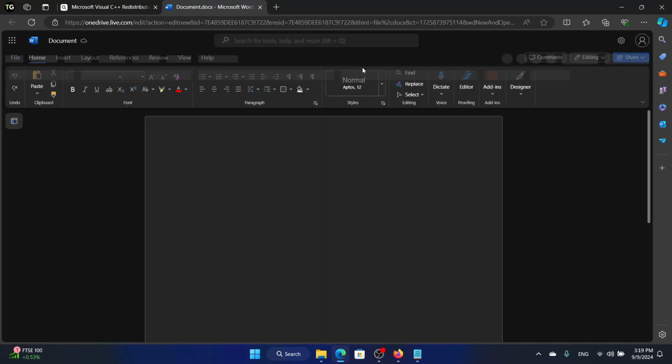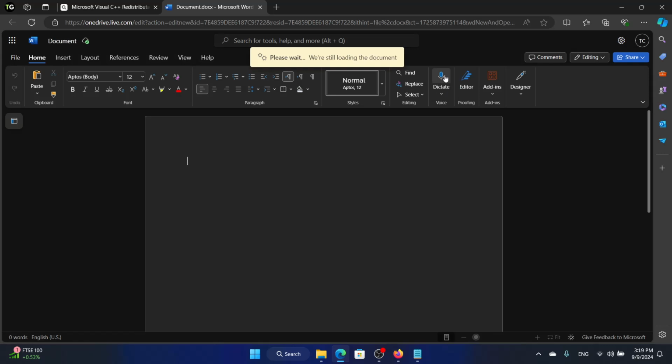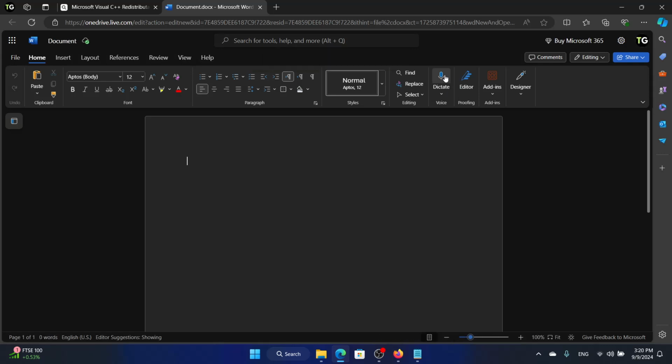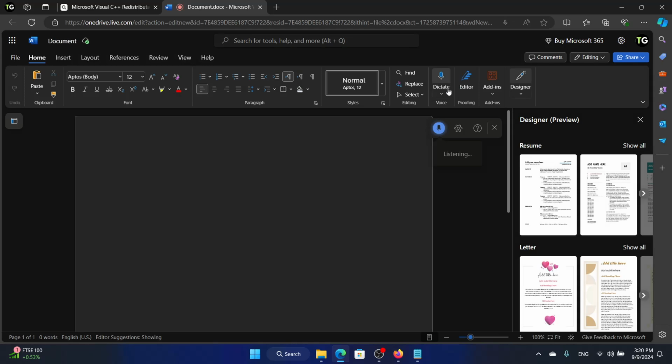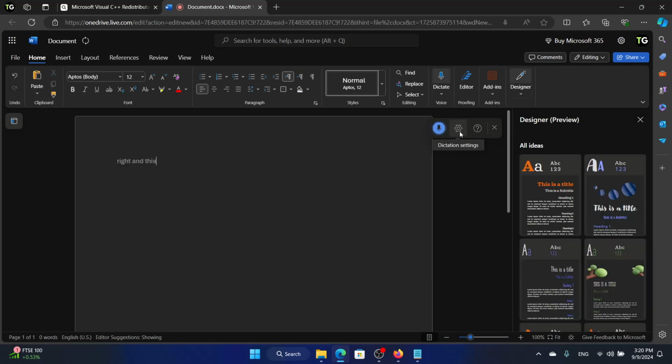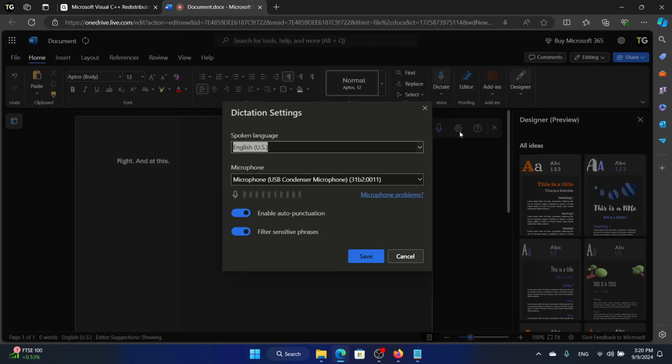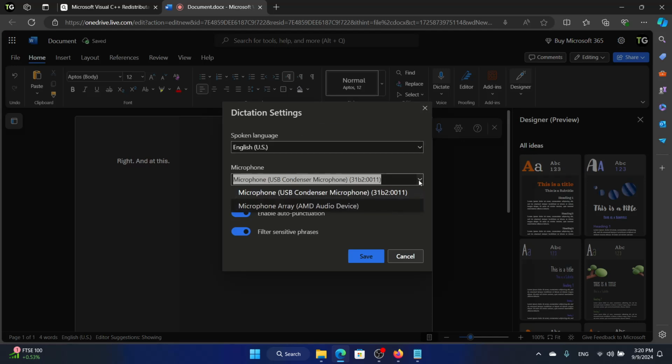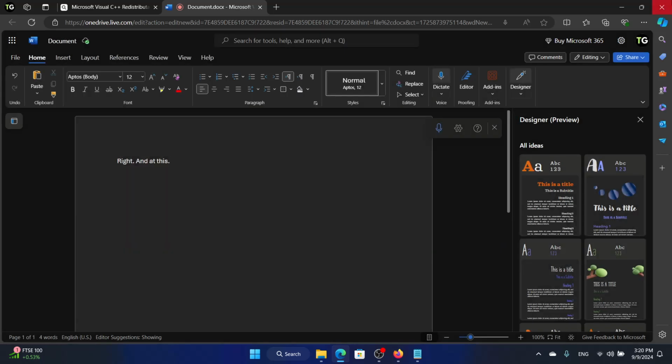So we'll open Microsoft Word and we will click on dictate. Right, and I get this settings app here. So I'll click on that and I will make sure that the correct microphone has been set. Click on save, and that should do the trick.